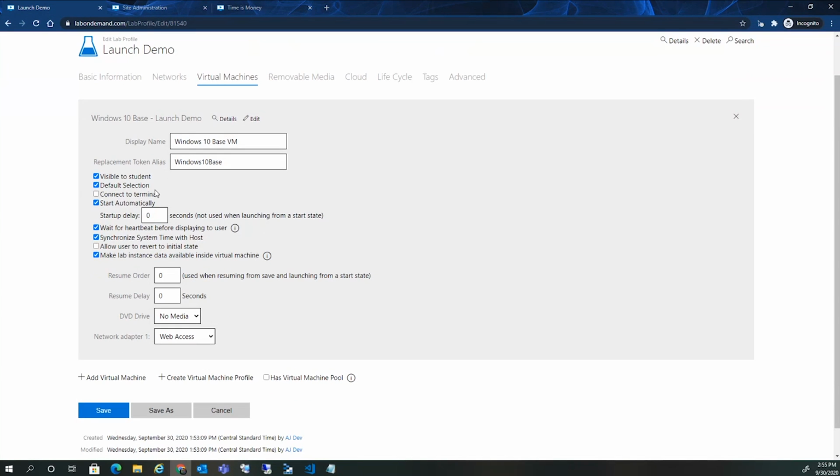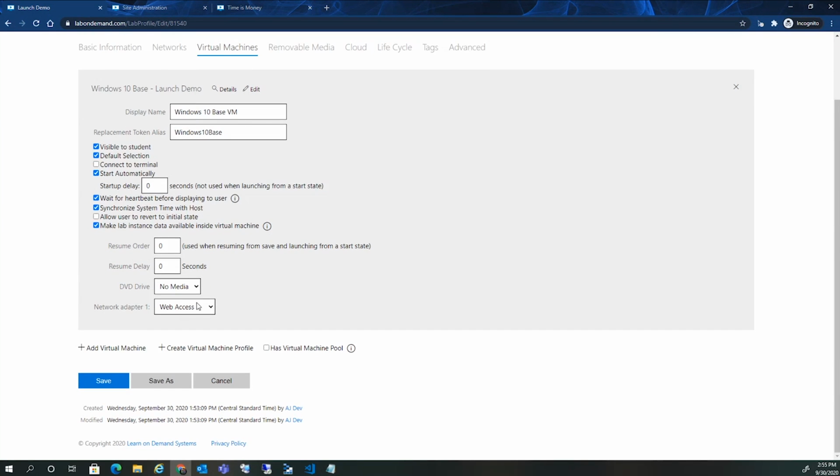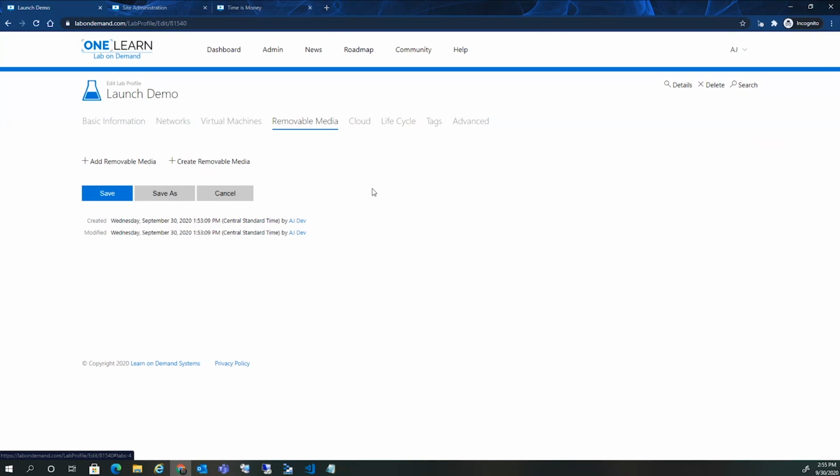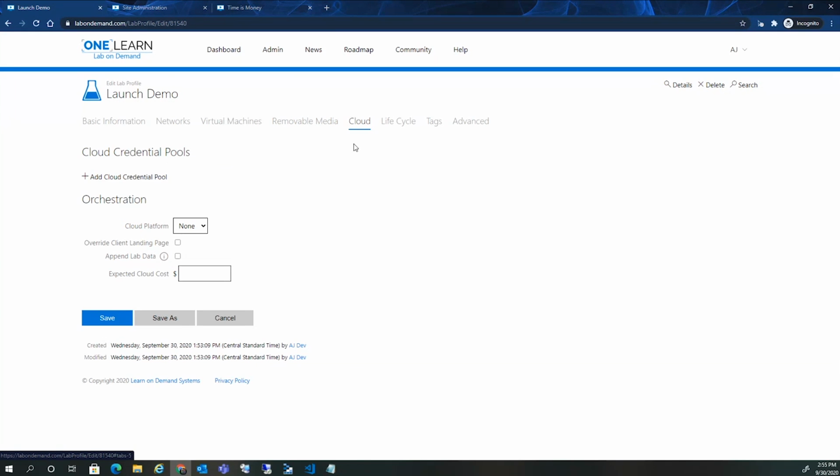And back here on the lab profile, you also have startup delays, instance data, and your network settings. Then removable media: if you need an ISO attached to your lab for installation media, or maybe some specific files the students need to load into their VMs, that's where this would go. And then we have our cloud tab. Here you would add your cloud credentials for M365 tenants, or special tenants they need to log into a custom website or a custom tool that you're using.